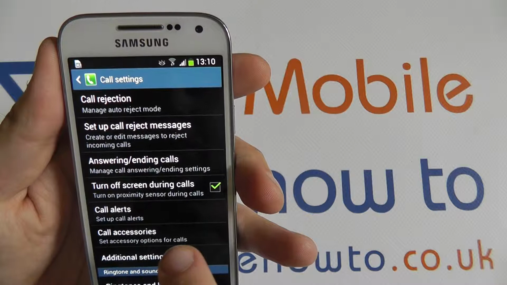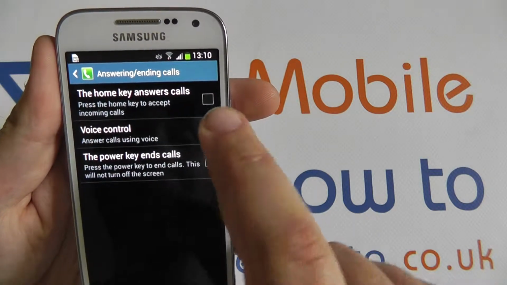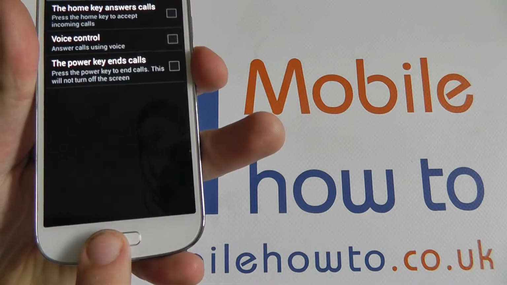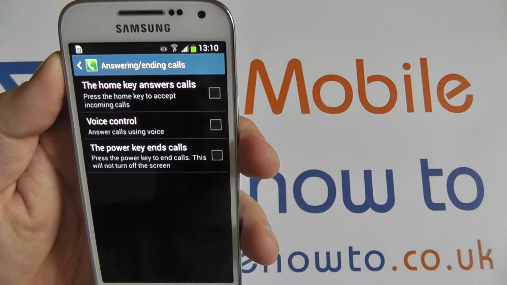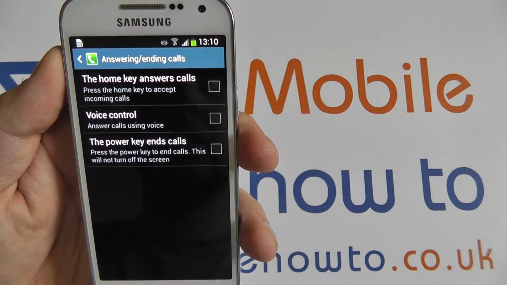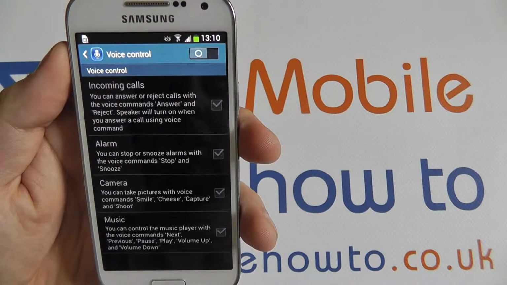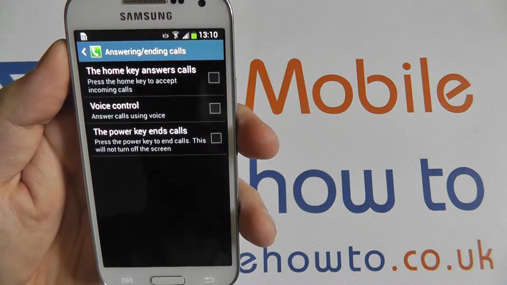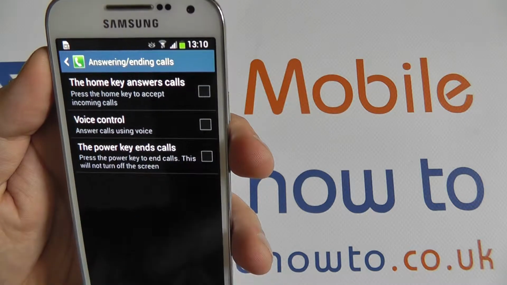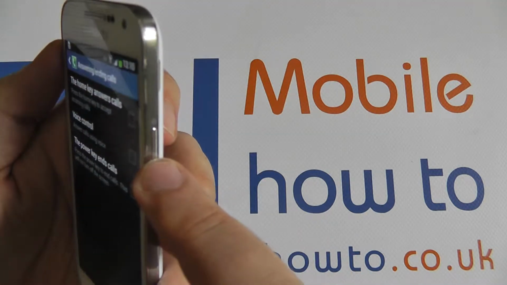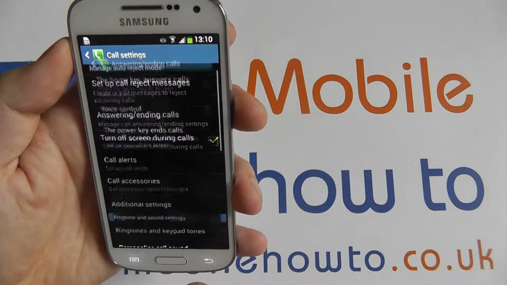forwarded on and rejected. Answering and ending calls, we can have the home key, which is the main key here on the device. The home key can be used to answer a call rather than swiping on the screen. You can answer calls using voice. You tick this box, voice control options are provided, and you can answer the phone using particular keywords. And the power key to end calls, so the power key is here on the right. As soon as you finish a call, instead of fiddling with the touchscreen, you can simply tap the power button if that's enabled.